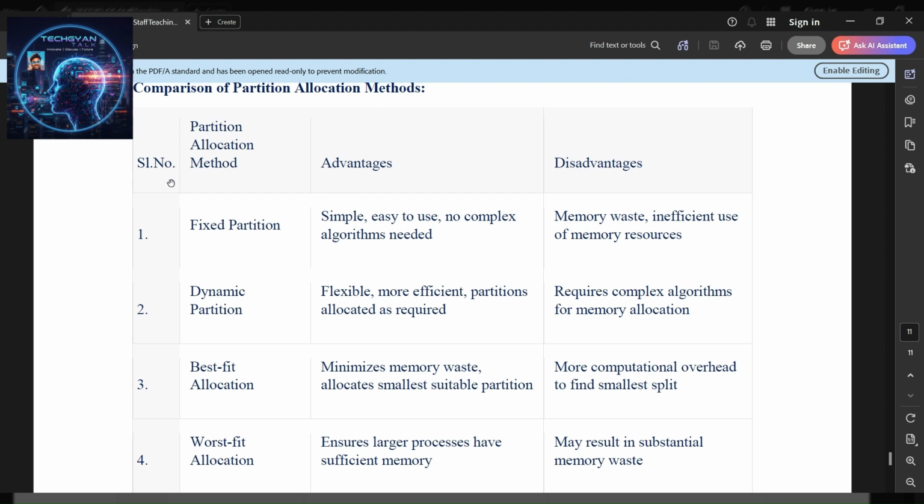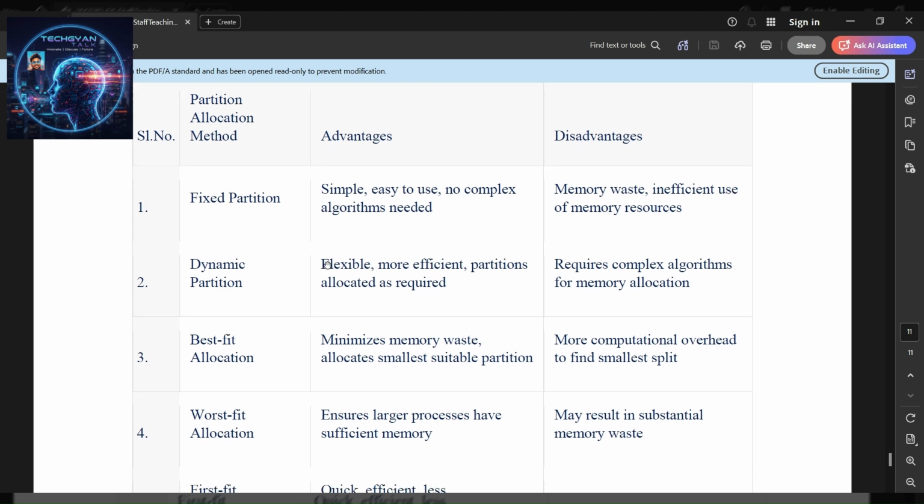Comparison of partition allocation methods. Fixed partition: advantages are that it is simple, easy to use, and needs no complex algorithms. Disadvantages: memory wastage and inefficient use of memory resources. Dynamic partitioning: flexible, more efficient, partitions allocated as required. The disadvantage is that it requires complex algorithms for memory allocation.